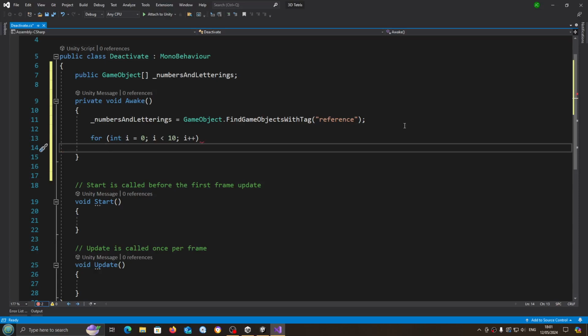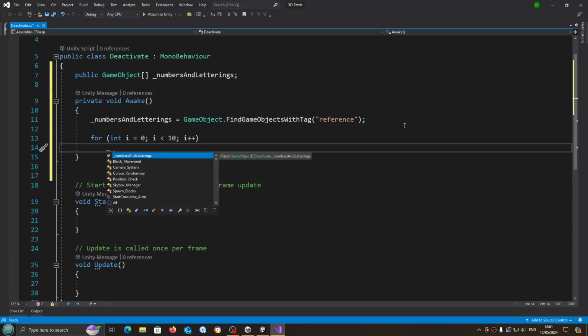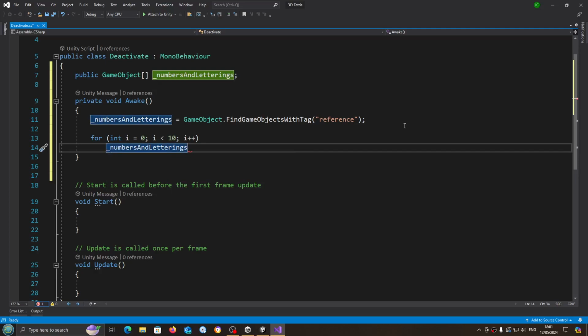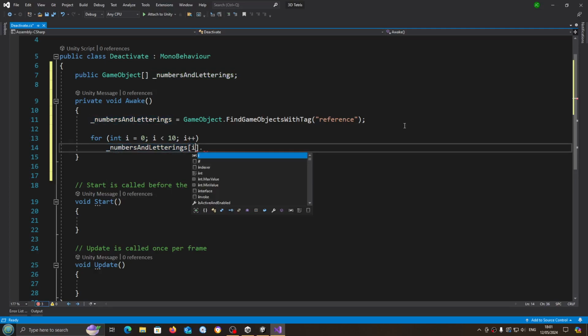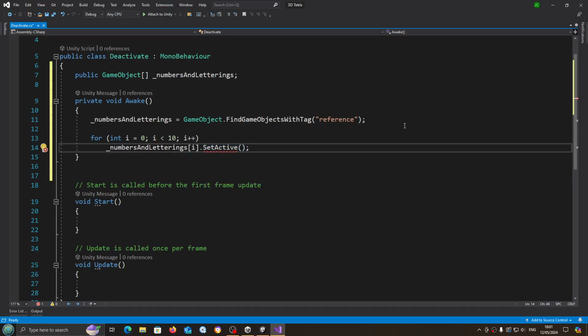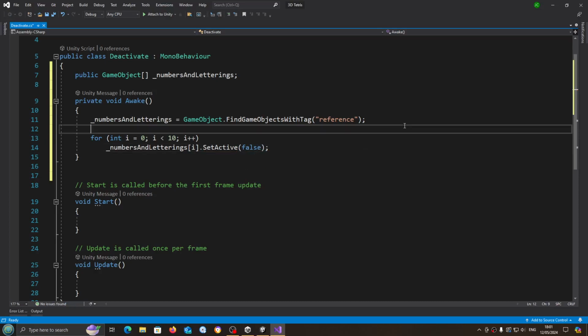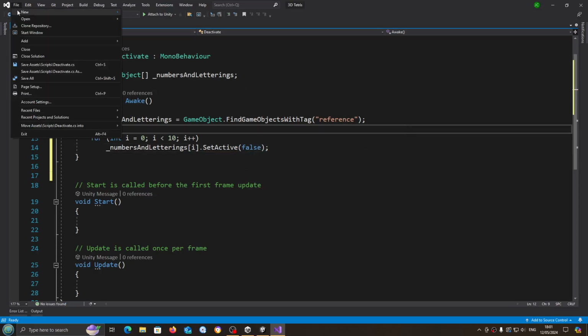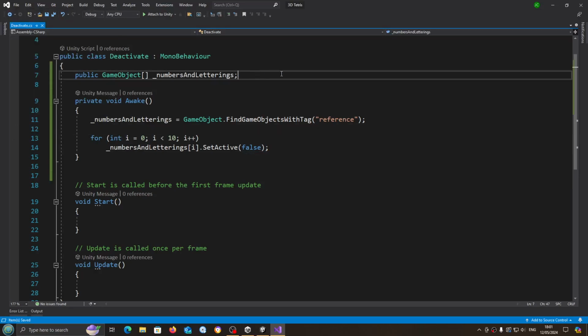And then let's use numbers and letterings. We want the array, brackets with the i in between, dot SetActive, open and close brackets, close line off. Inside the brackets we'll put false. We'll just save that off.